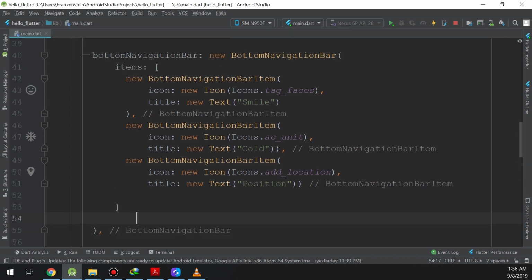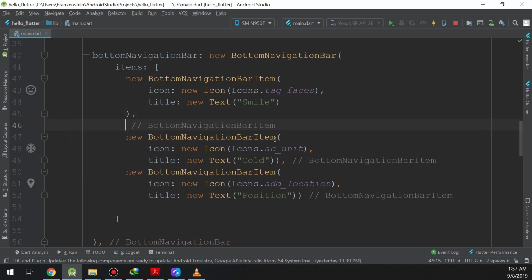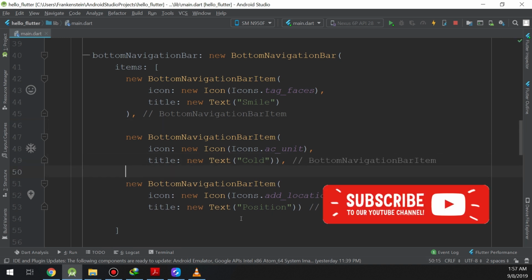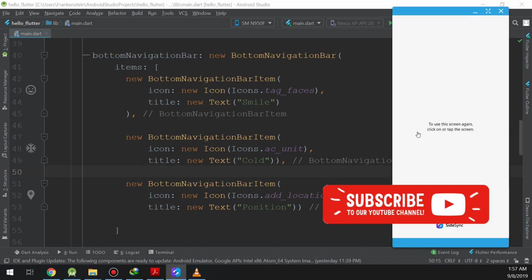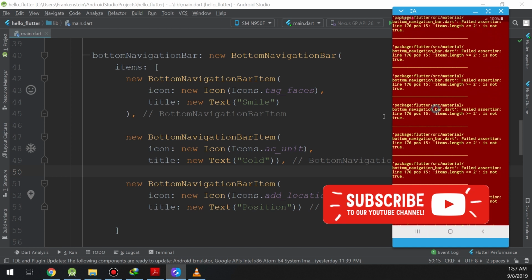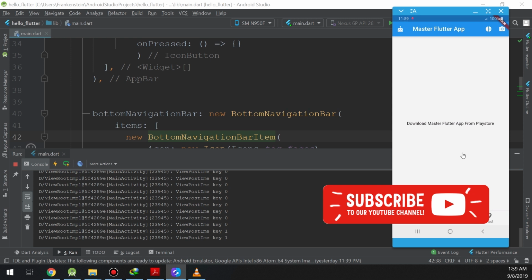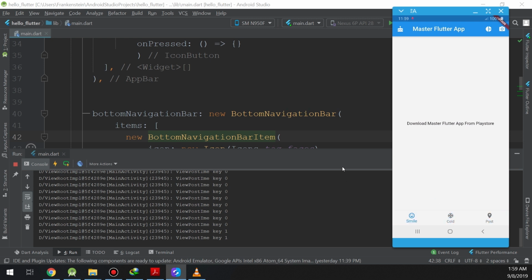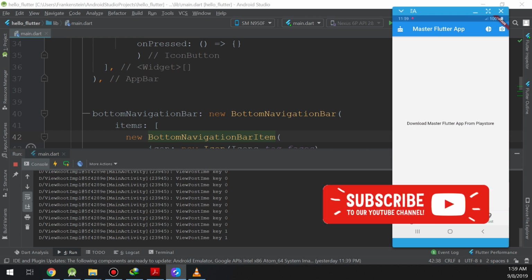So as a wrap up for what we have made, it's a bottom navigation bar, items 1, 2, and 3. So this is first, this is second, and this is the third item. So let's see our app. I'm using SiteSync. And now here is our app. So this is the first bottom navigation bar item, the second and the third. Keep in mind that it is very good to use the bottom navigation bar.